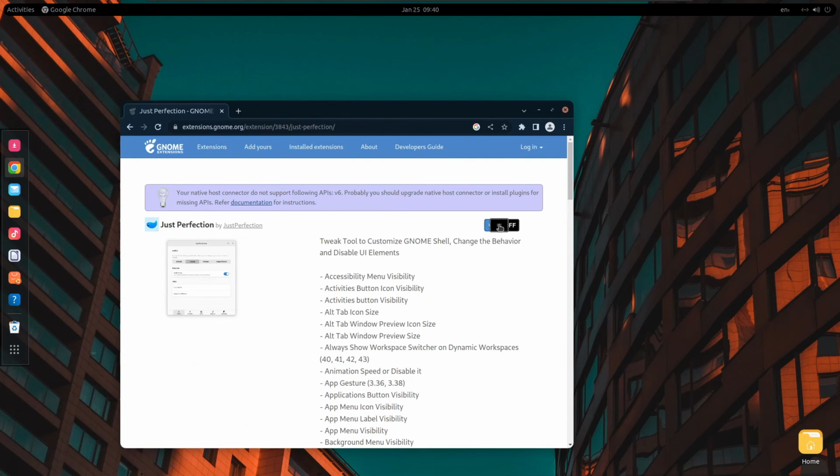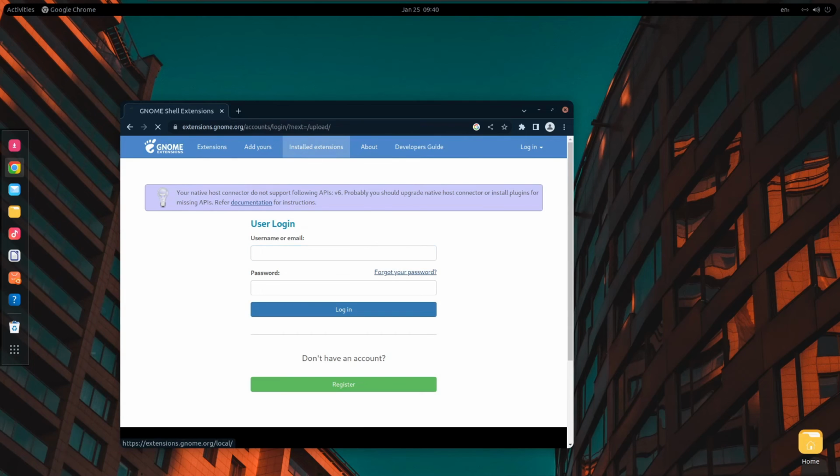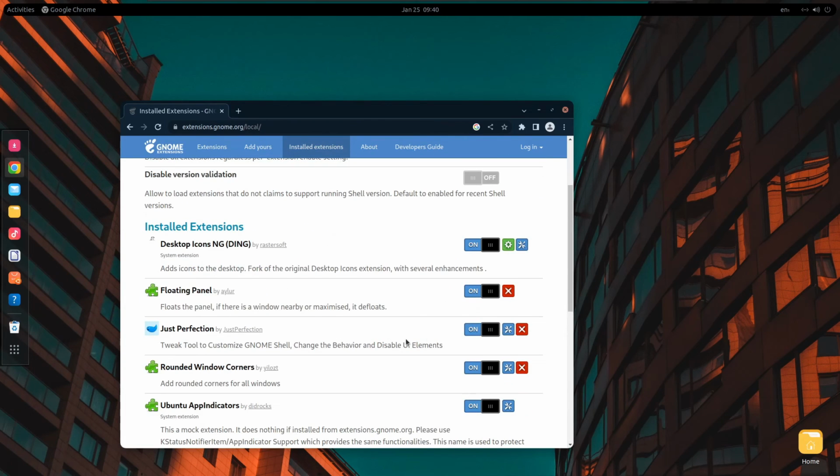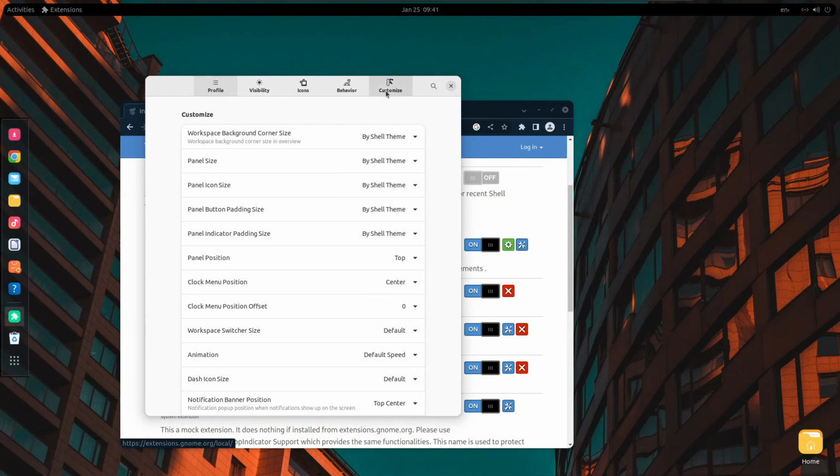Just Perfection is also required to be installed for a more minimal panel. Now I don't like the floating panel that is done because of an extension, but if you want that floating panel to be there, you can just search and enable it. Now I'm going to disable it by the end of the video.